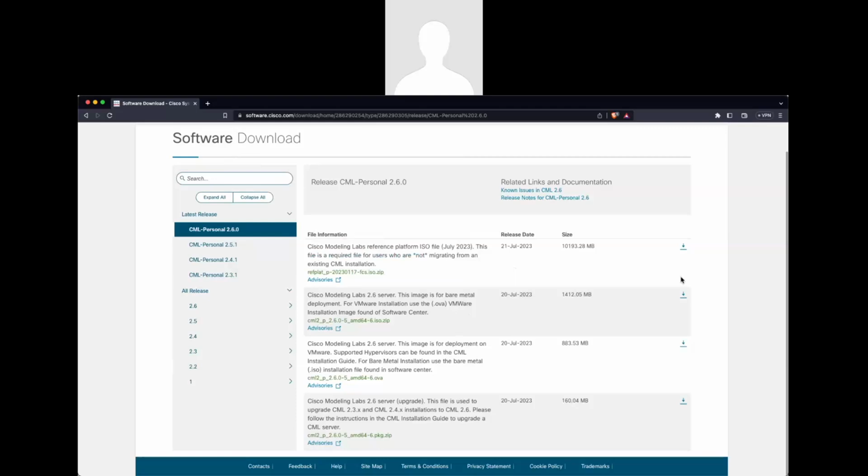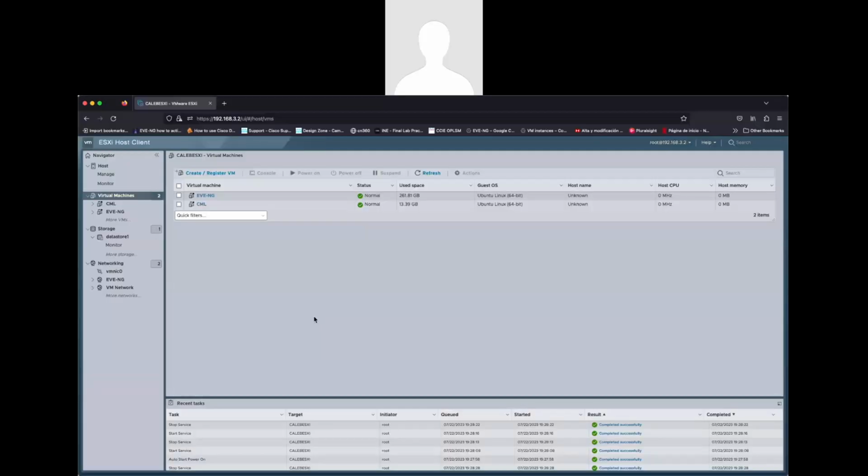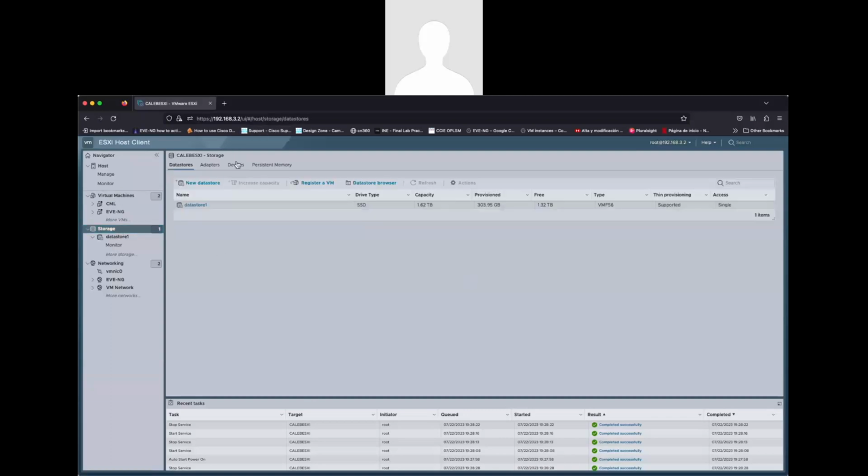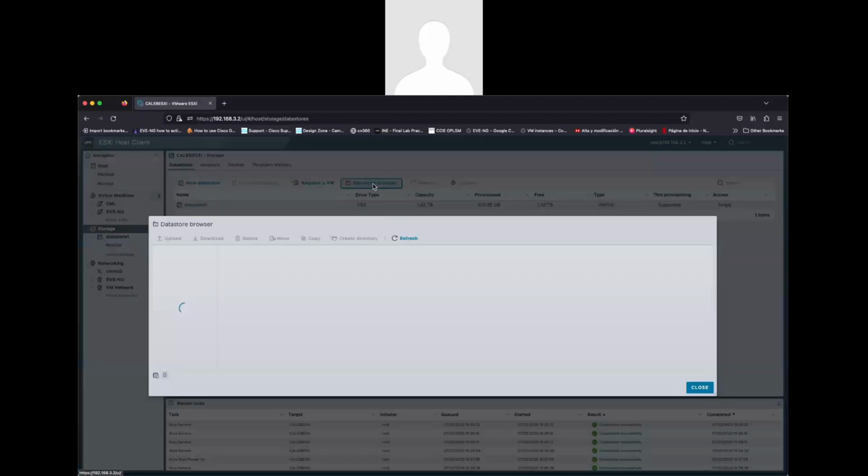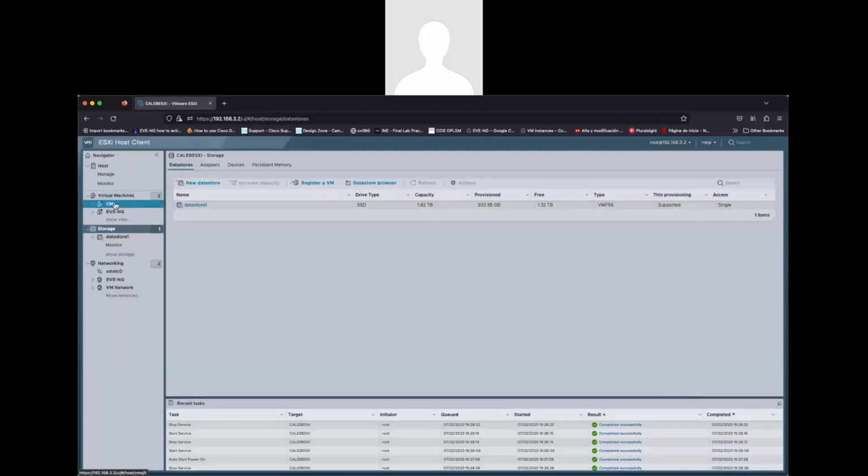So once you got these two files, this is my ESXi host. So this is my storage, and I need to upload at least the ISO related to the virtual images. So I will put it here. I already uploaded it, so I don't really need to do it again. Once you have that, you need also the OVA, as I mentioned before.